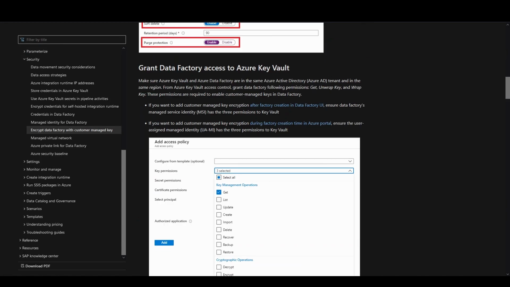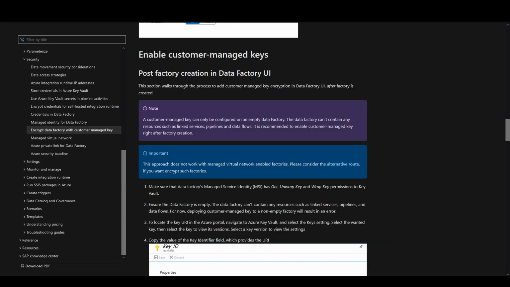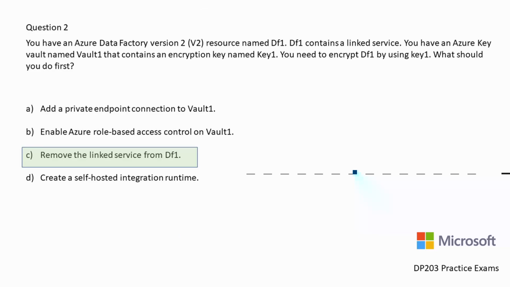If we go down to enabling Customer Managed Keys, we see that a Customer Managed Key can only be configured on an empty data factory. It also says that the data factory can't contain any resources such as linked services, pipelines, and so on. So going back to our question, the correct answer here is C. Remove the linked service from DF1.